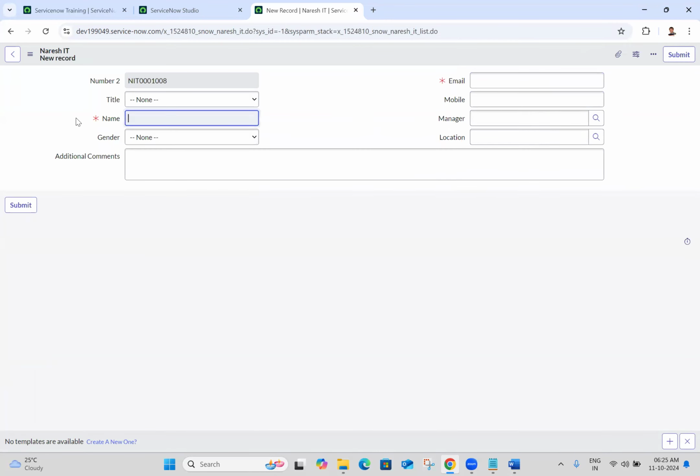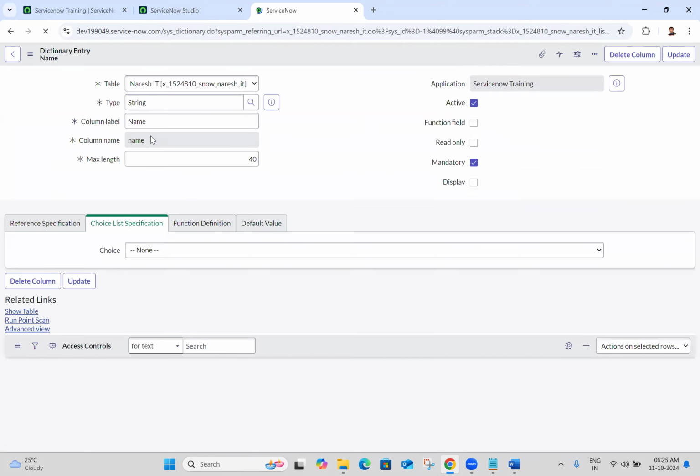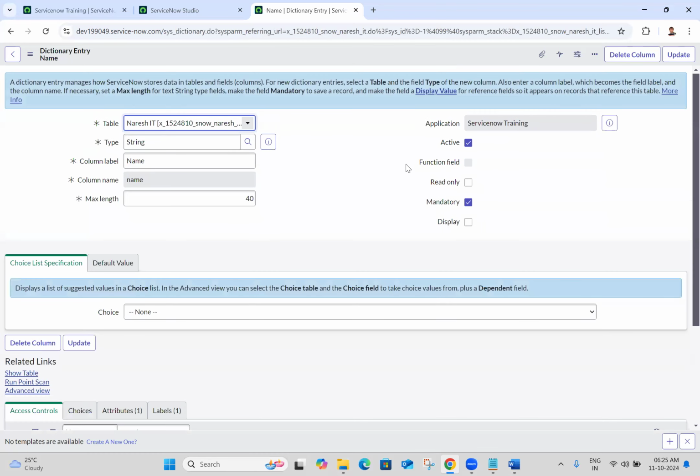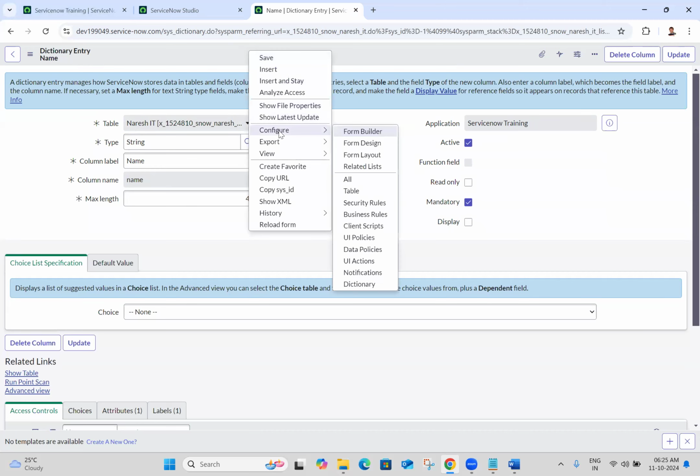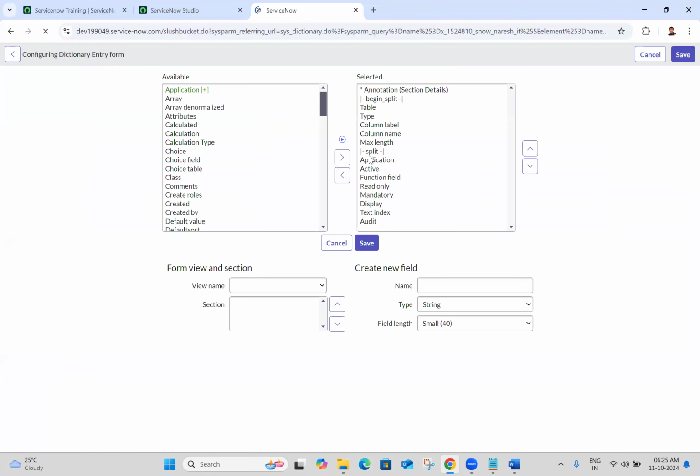Maybe for the name, I don't want to accept duplicate values. If a field shouldn't accept duplicate values, we have an option. Do you remember that? We have to set unique to true. Now I was in the configuration dictionary form. I'm just going to configure the form layout of the dictionary form.